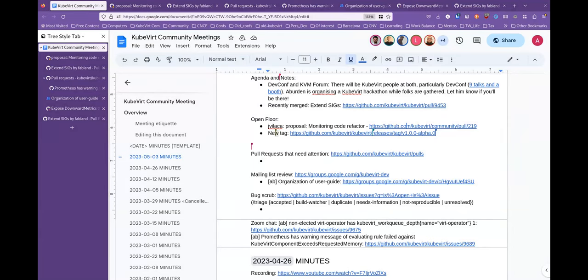Chandler put forward a comment about reorganizing the user guide. At the moment, it is split into two giant areas, which is operation and virtual machines. And he believes that the community can come up with a creative solution to it. So I'd like to direct people's attention to that.